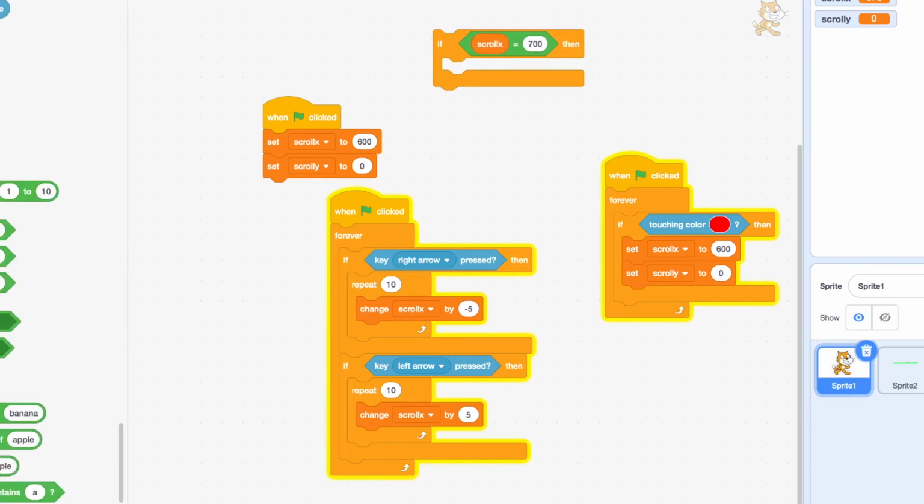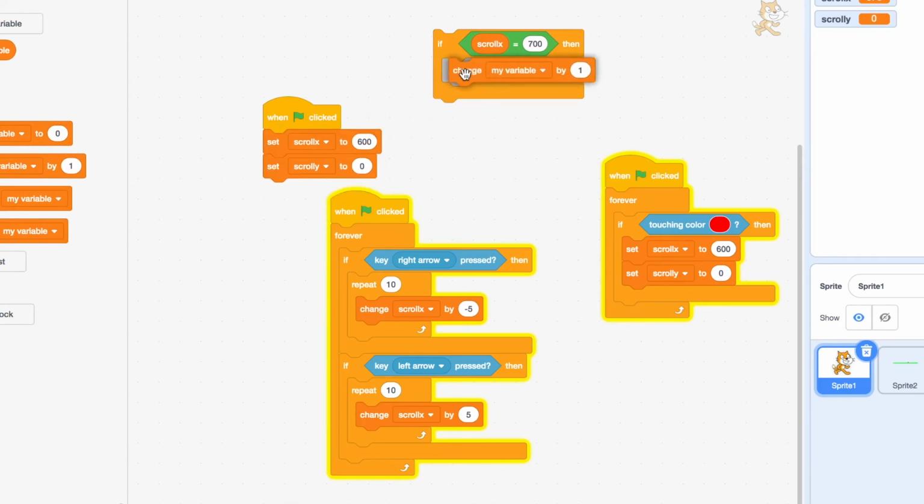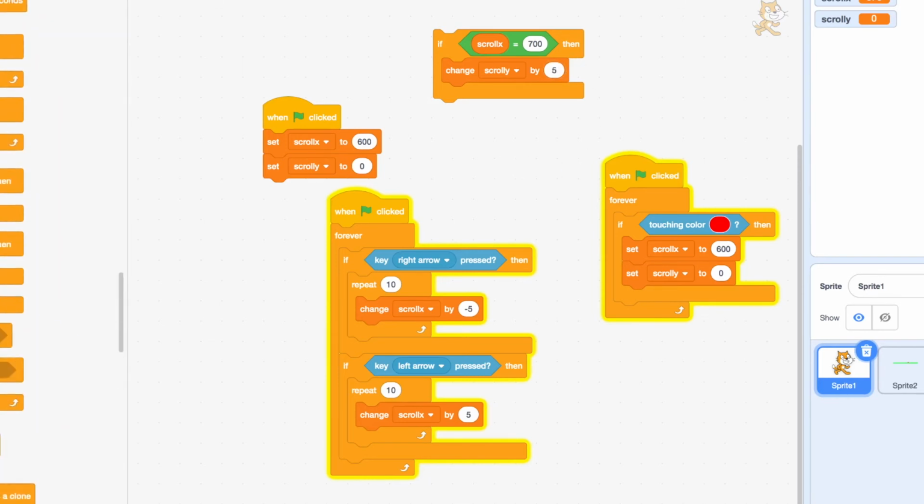Now this is when the scroll Y comes into play. We'll get a change block and a scroll Y block. You'd think we'd change the Y by minus, but actually you change it by plus, because remember, this character never moves. The platform is going to move up to make it look like he's falling. So repeat, let's say 50 times.